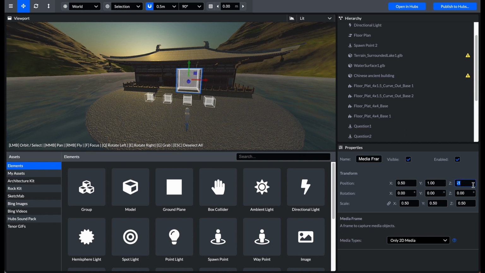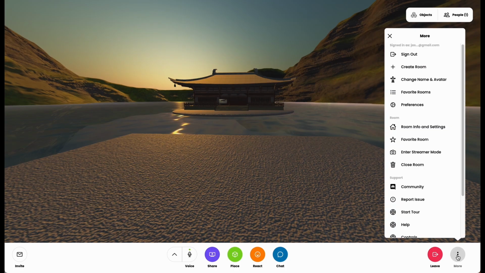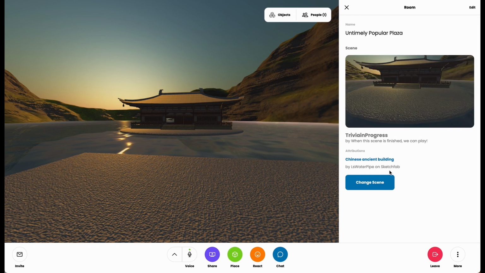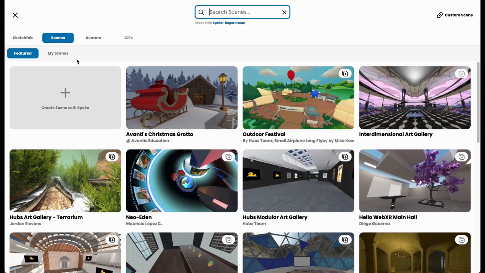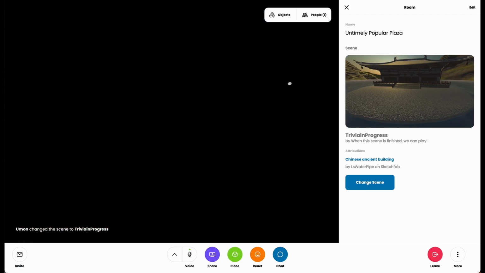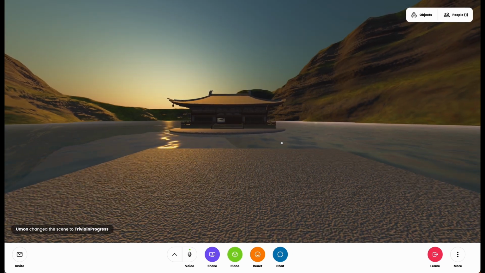And in order for you to see it in the room format, you have to publish it again to see the changes. Go to More, Room Settings, and click Change Scene. And here you just click on the one that you have been saving to, so that once you log in again, it's going to show you the changed version, the updated version.